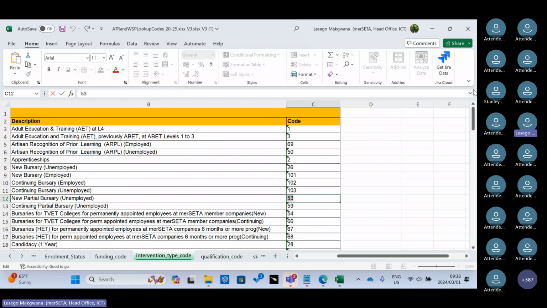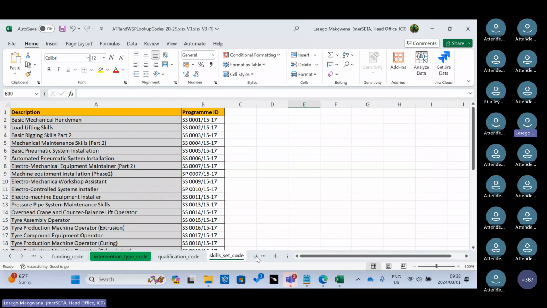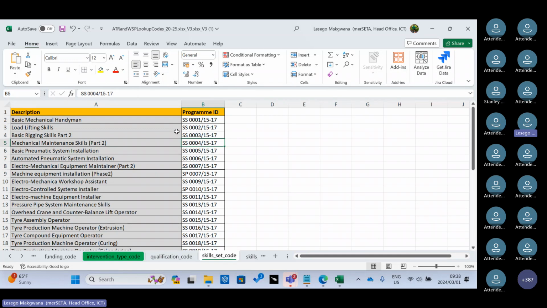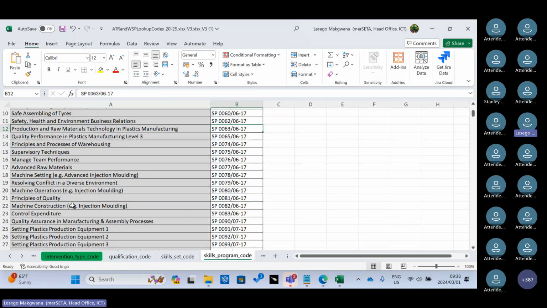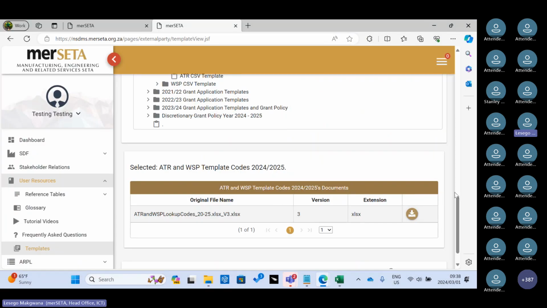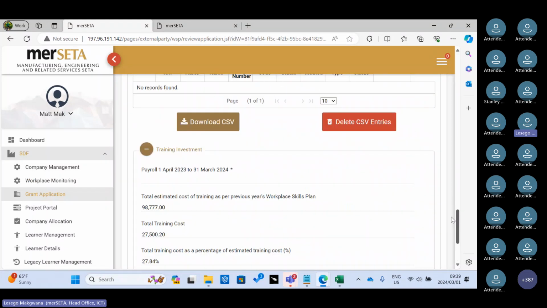So this is very crucial information, and when you have your ATR, you follow a similar syntax. The same criteria as the intervention type apply to your qualification code, as well as the skill sets and skills programs. You need to ensure that you have the relevant skills program linked to that specific learner who is doing training, or who trained in previous years in this specific intervention or skills program, whatever the case may be. Those are very essential, critical and important pieces of information that you need to have.